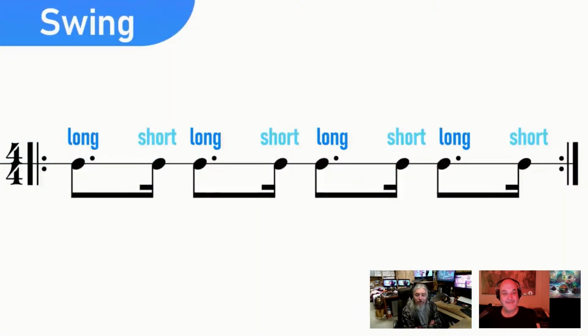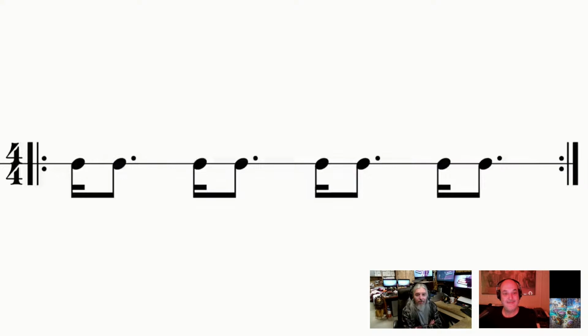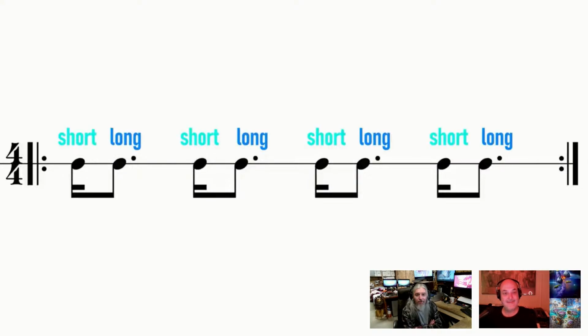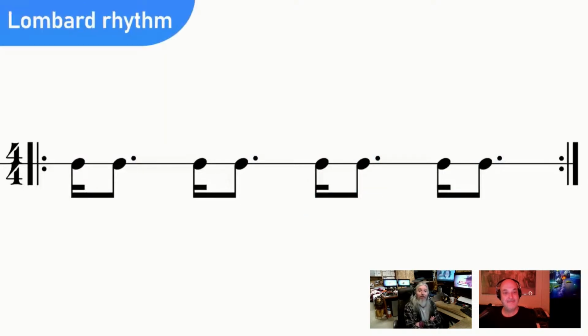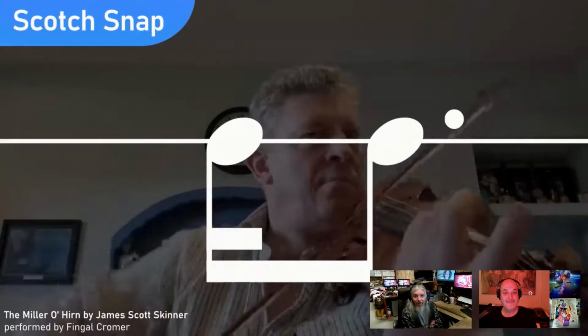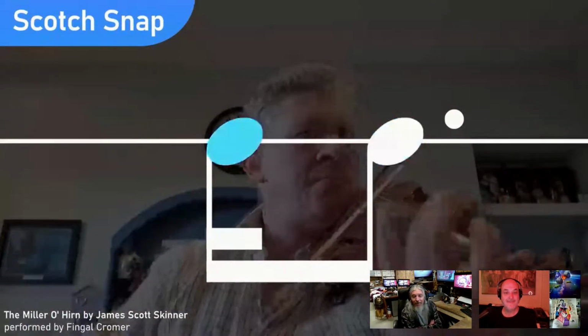So swing is when the first of the two notes in the rhythm is long and the second one is short. But we could have a rhythm that was the opposite of this. We could have the short note first and then the long one. And this is what's called a Scotch snap, or can also be called the Lombard rhythm. The name Scotch snap comes from its use in traditional Scottish music.